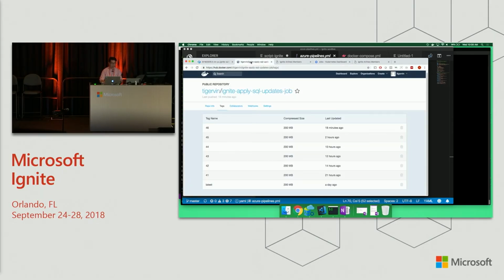I can go to my Docker Hub, and because I wanted it to push it to here, I'm going to refresh this page. And you can see that I pushed up a container. On the very left, I have this tagged with my build number, so build number 47. And I have this last updated a few seconds ago. This container contains the change that's required for me to apply to my production environment. So at this point, there's a number of ways in which you can apply this .SQL file, whether you choose to do it manually or through a build process.